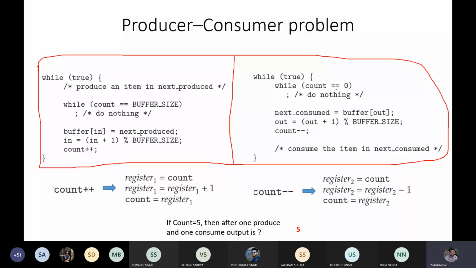Now if the count is equal to 0, which means the queue is empty, there is nothing to consume. Or else, if the queue has some item, then we will consume from the buffer, and we will decrement the counter. This is the simple producer consumer problem.